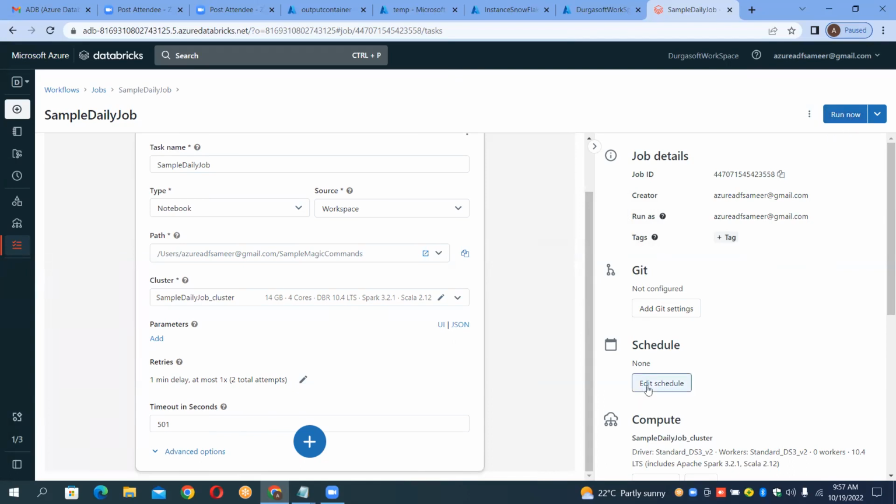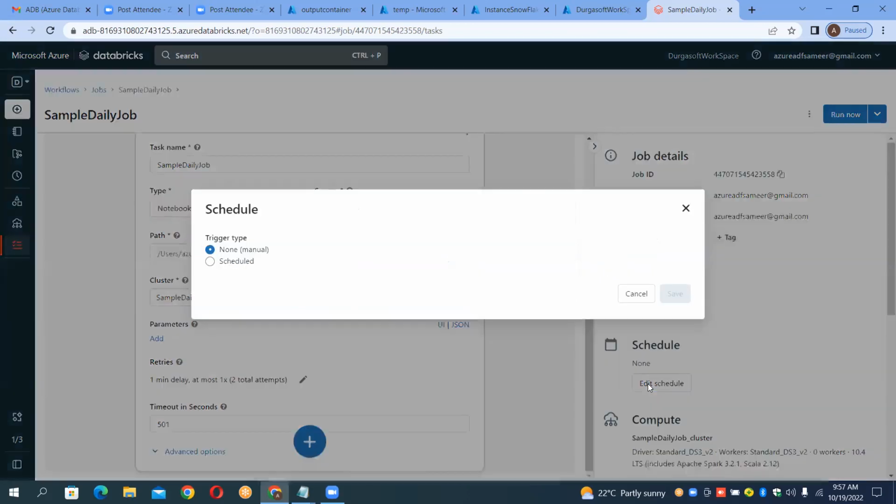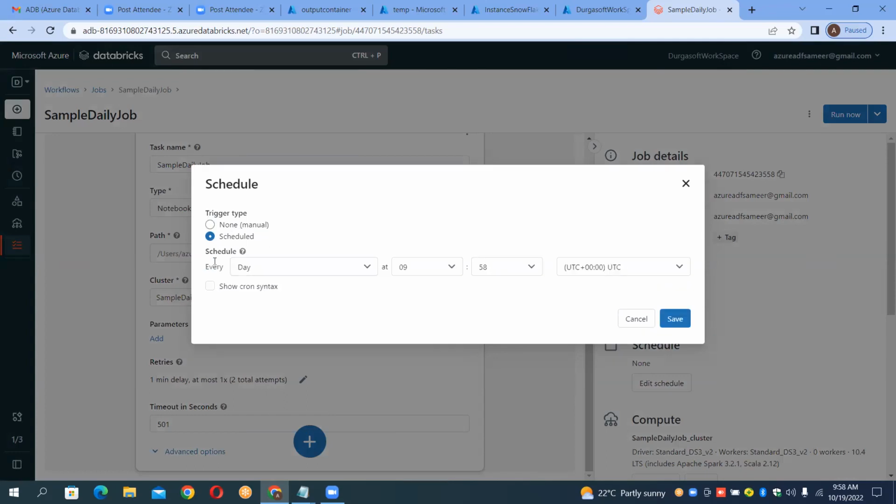If you want to schedule it, click on Edit schedule. The schedule type is none, guys. None means manual. The default is manual. So what option do you have to select here? Select the schedule option.